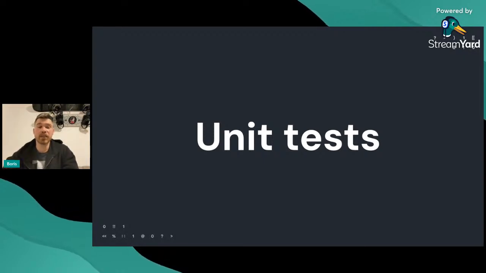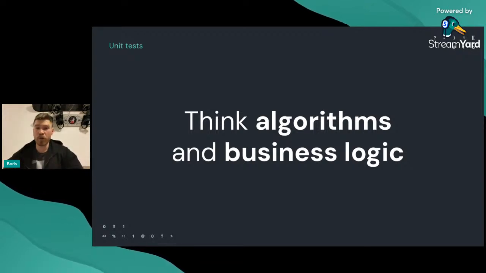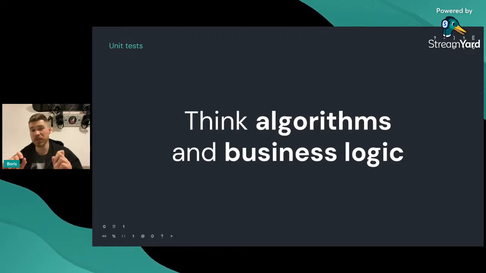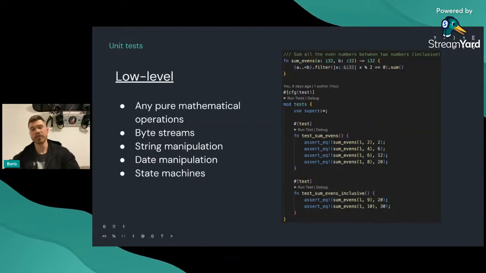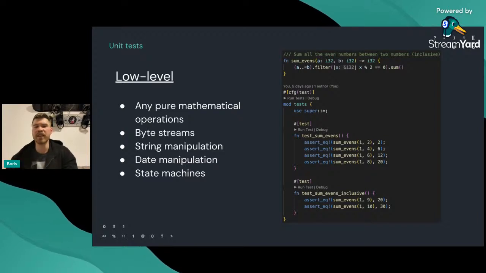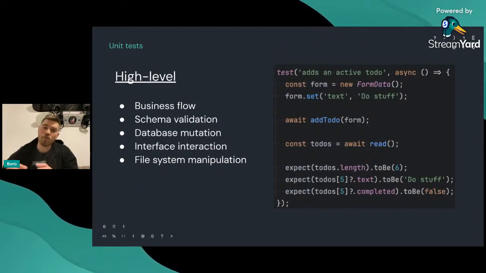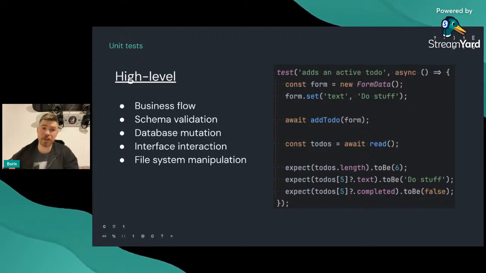Now onto unit tests, the most granular part of our executable specification. Here we focus on algorithms and business logic, cover the tiniest possible leakages that we could have in our executable specification. This can range from low-level things like mathematical operations, byte streams, string and date manipulation, even state machines, up to whole business flows, schema validation, database and file system manipulation, interface interactions.